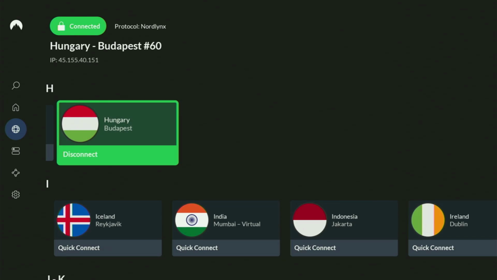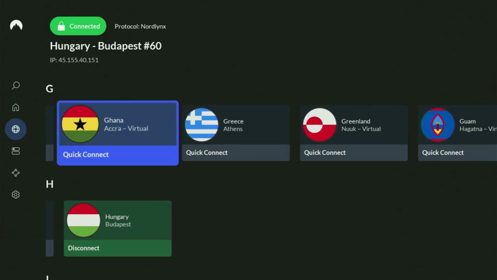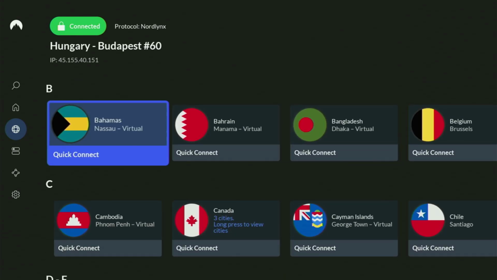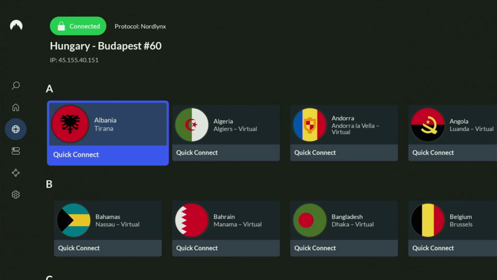It means that no one can track you or snoop on you online, and that's really important if you want to stay out of trouble.